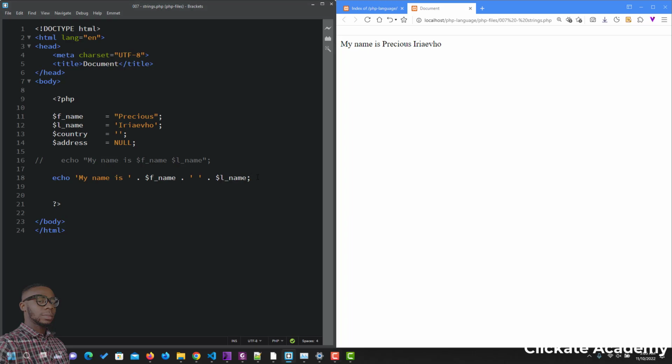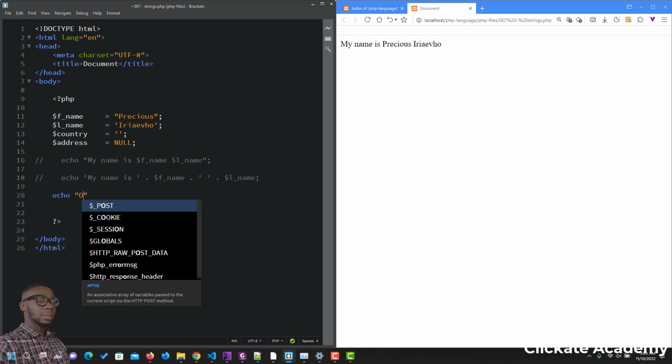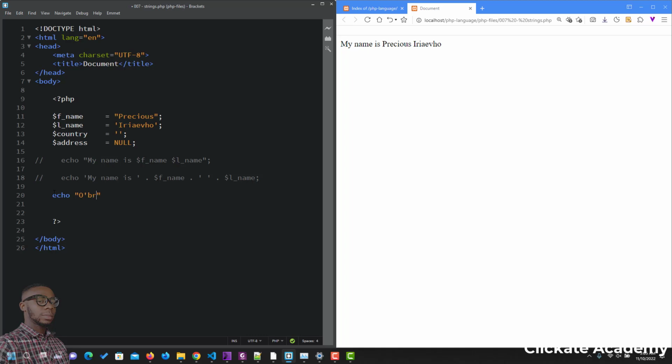Now, let me show you something. What if we want to print out a name like O'Brien? Remember, it has a quote in between. So let's do it. We say echo. We can use the double quotes, then we have O'Brien inside. So you can put a single quote inside of a double quote, and it will work very fine. See, O'Brien. Now, what if we want to make a quote? So I want to say something like, Precious says hello. Echo.